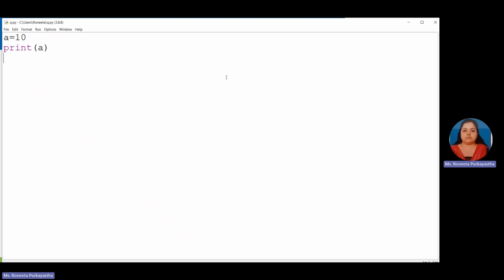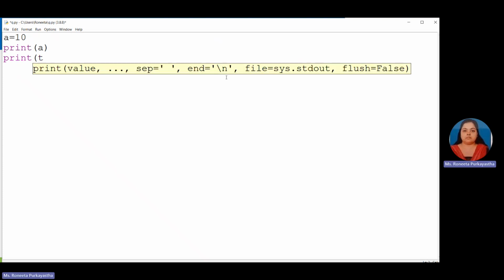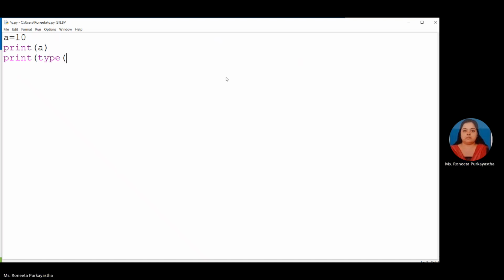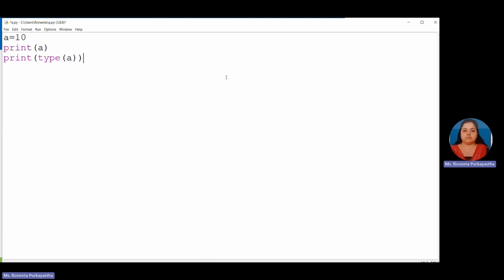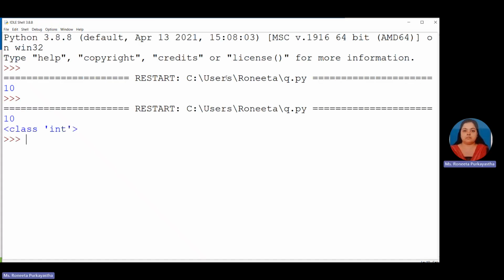Similarly, if you want to check the data type of the variable a, right? You can directly use the type function and pass it to the print function. Now if I execute it, you can see that it is showing an additional line along with the 10 in output, that it is an integer. It is of integer data type, right?